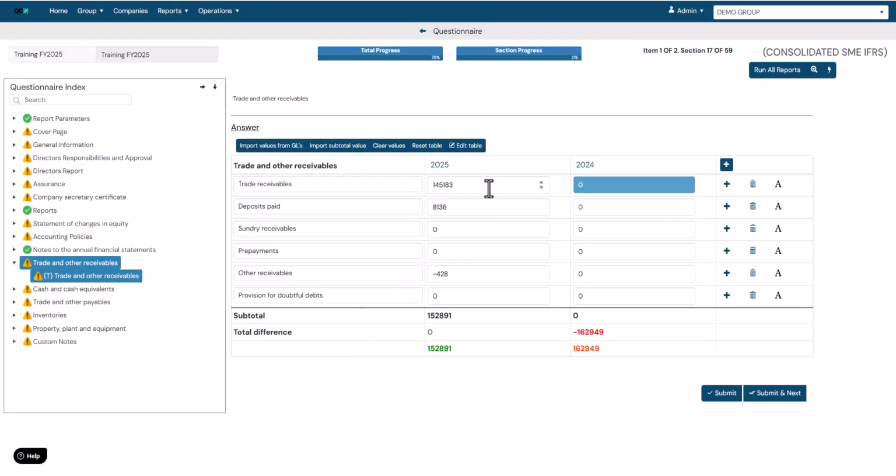If I click into the cell of the actual column, you will notice import values from GLs. Now this is very important because when you roll your set forward, it will then roll these values for you, and it will retain and bring in 2026 numbers that are mapped to this roll-up called trade and other receivables.